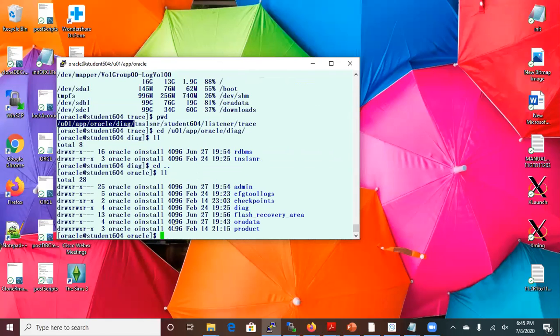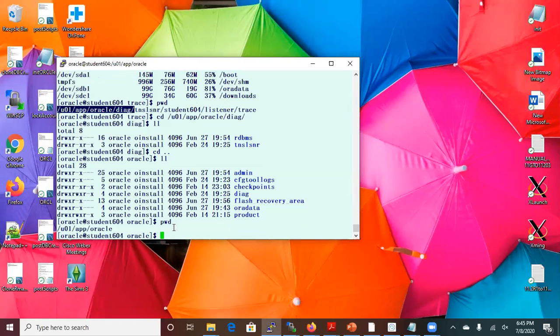Emerald, you want her to increase her flash recovery area, or what? You don't want to increase it. Look at the present working directory.